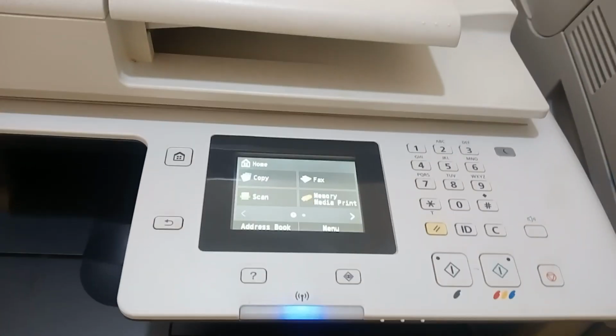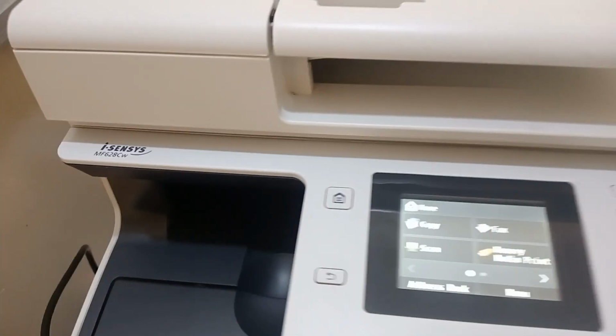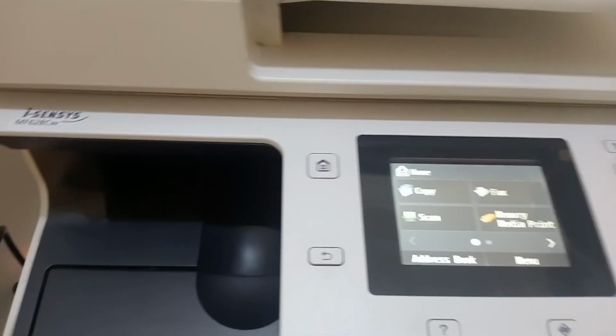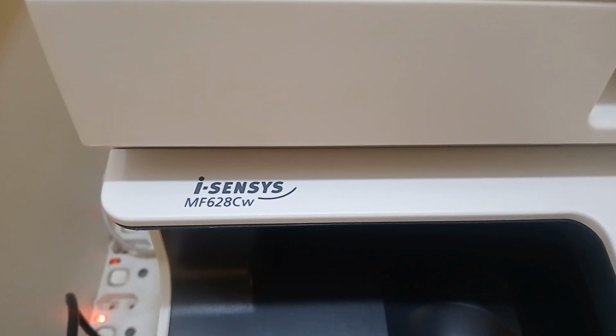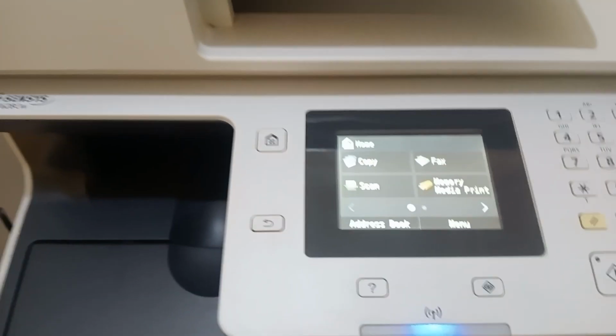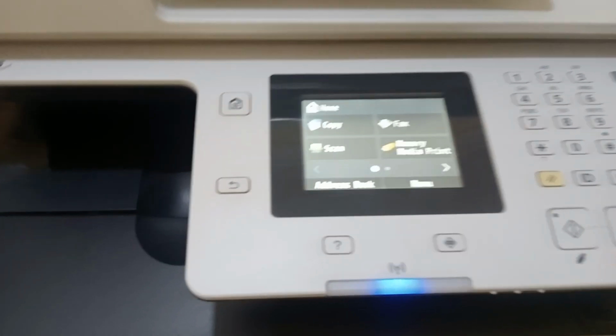Today we're going to learn the best way to connect your Canon MF628Cw. But it's not the only Canon, as this procedure I'm going to show you is the same for other models.